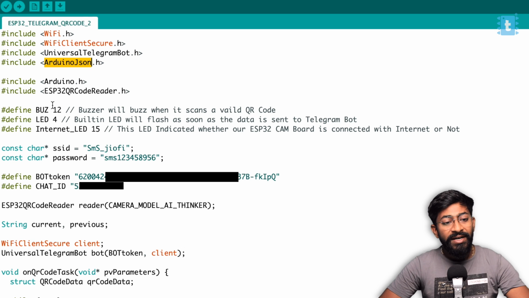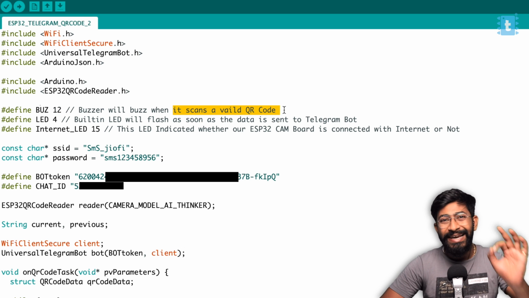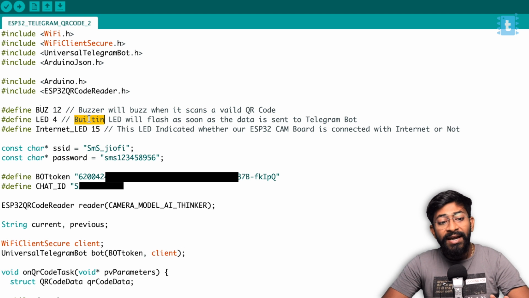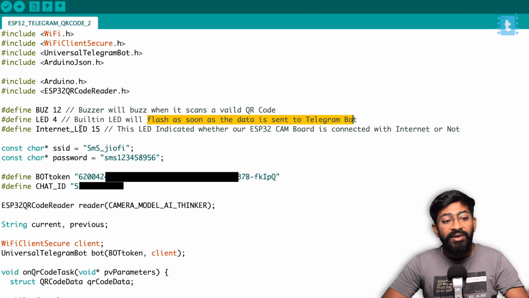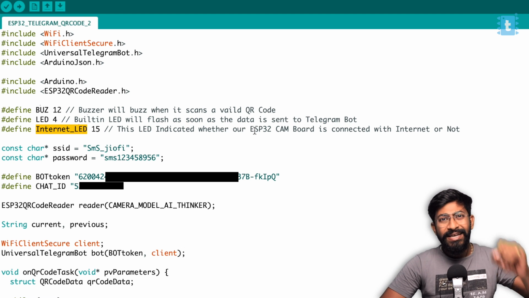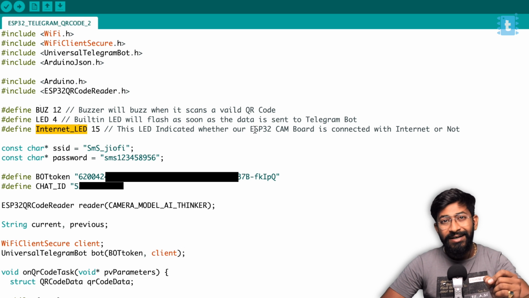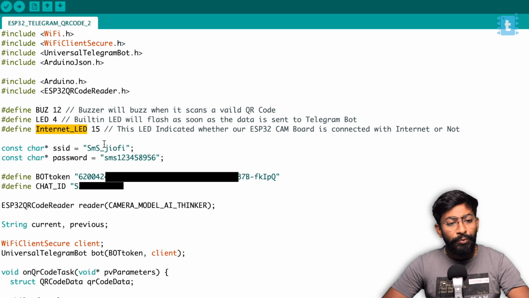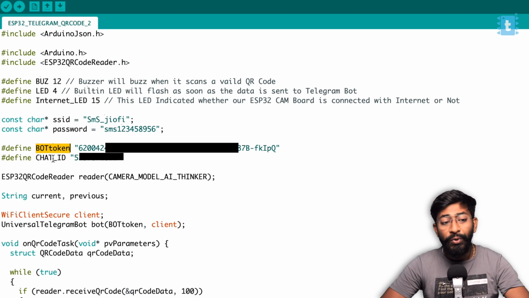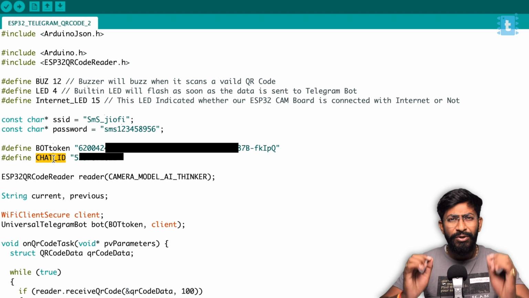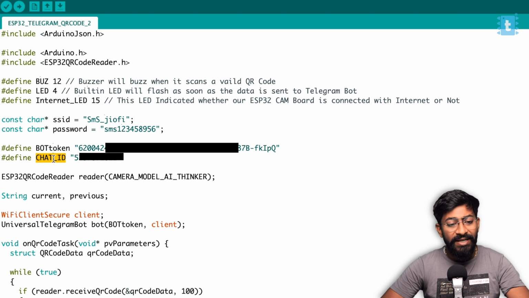After that, we have defined a buzzer, an LED, and an internet LED. This buzzer will buzz when it scans a valid QR code. Then the built-in LED will flash as soon as the data is sent to the Telegram bot. And we have the internet LED, which indicates whether the ESP32-CAM board is connected to the internet or not. After that, you need to provide the SSID name and password of your Wi-Fi router. Then here you need to provide the bot token and chat ID. It will be unique for a unique bot, so you need to provide those credentials.